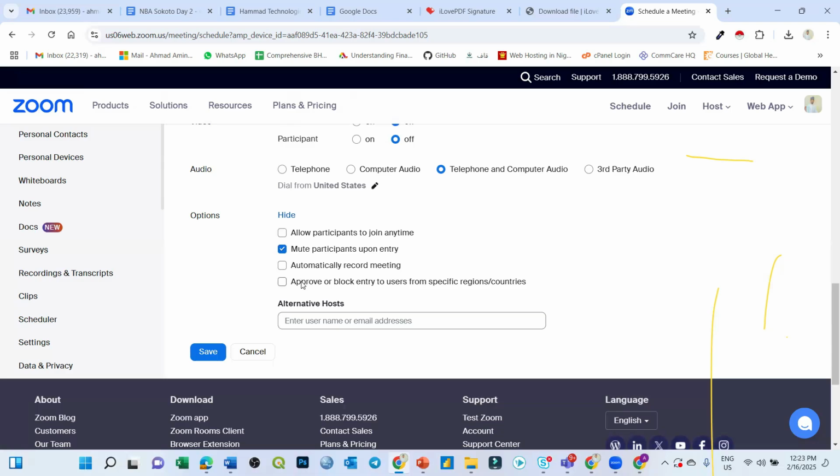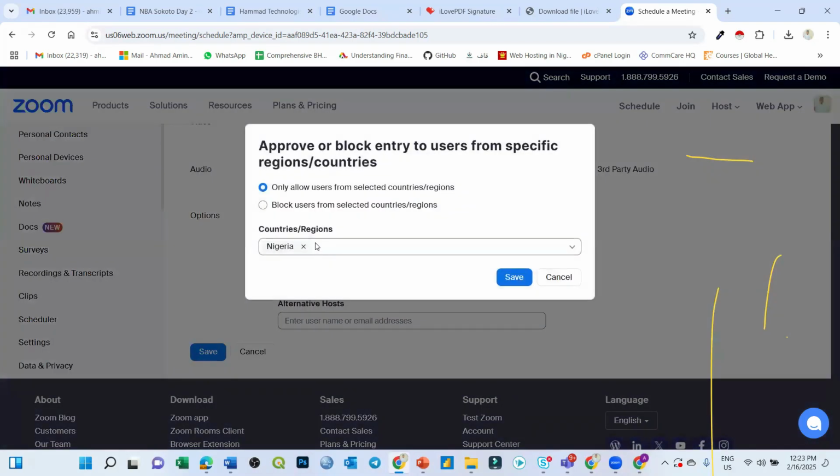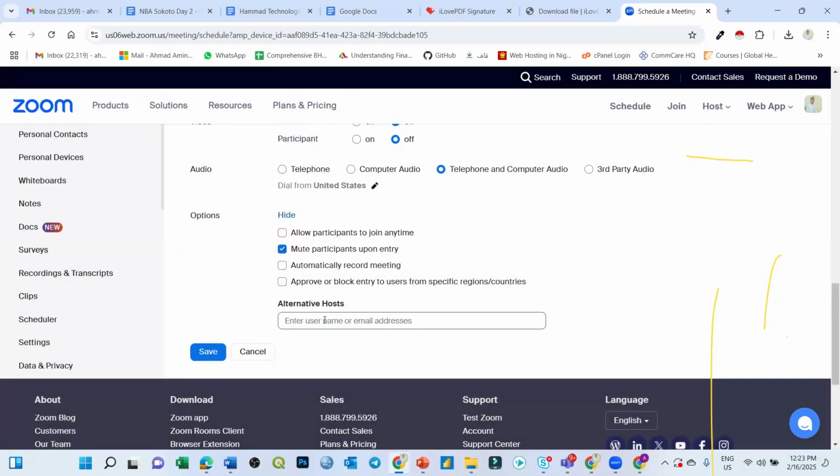Approve or block entry of users from a specific region or country. If you want to block users from other countries from joining, you click on it and list all the countries. Maybe I want to block those from Nigeria, especially given how these people are behaving. If you are from Nigeria, they will start the meeting and block you because they know if you come, you will say something else. But don't worry, of all these features, mute participants upon entry is the best feature that I believe in. Whenever you are setting up, please put it. Then we click on save.